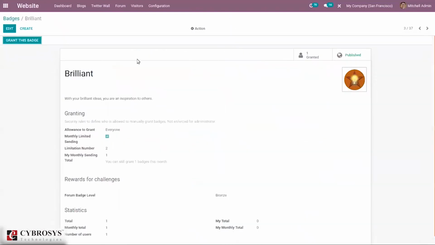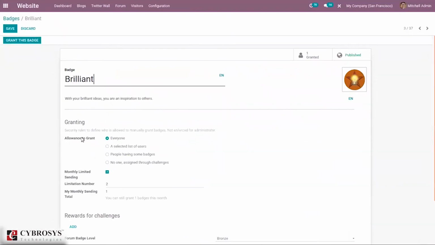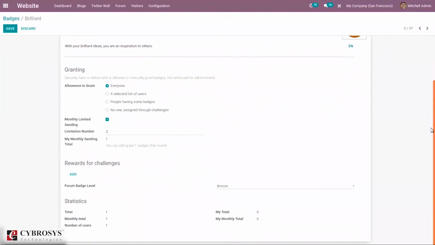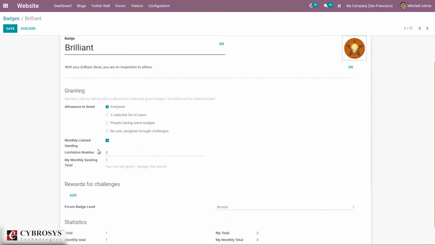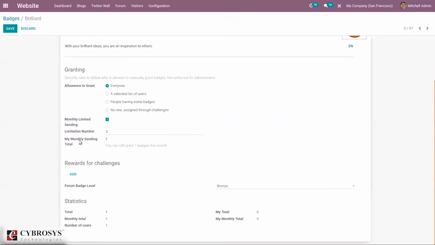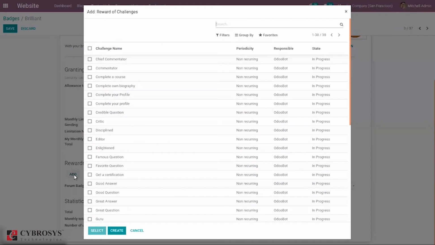Or when you click on this, you can see a lot of options, like we can set security rules for this badge, like who is allowed to grant it, whether everyone or a selected list of users or people having some badges, or no one but assigned through some challenges. Okay, so if you choose the first three options, you can set a monthly limited sending number, and we can see the monthly total sending. Then we can add rewards for challenges from here.